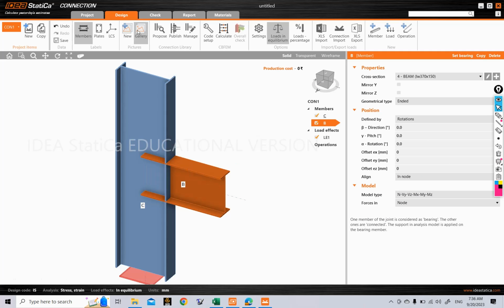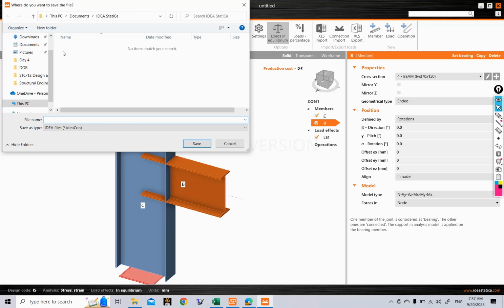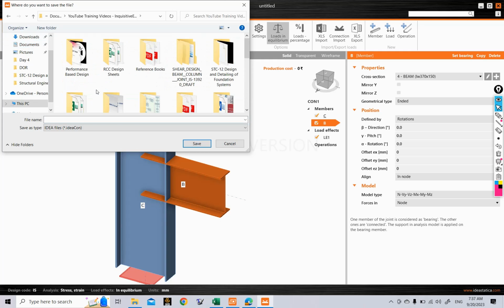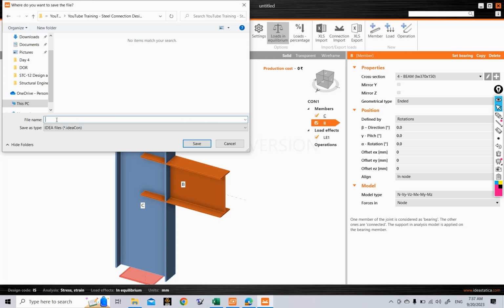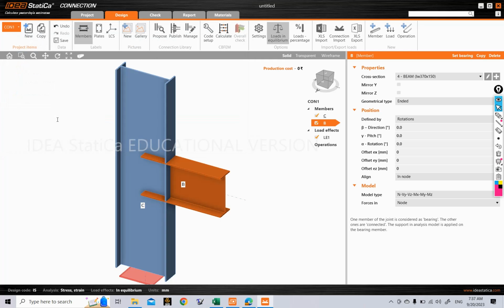So before proceeding any further, I will save this model. I will click Ctrl S. So this Ctrl S option does not work here. So let me just click on this save. I will give this name as beam column shear connection, save here.